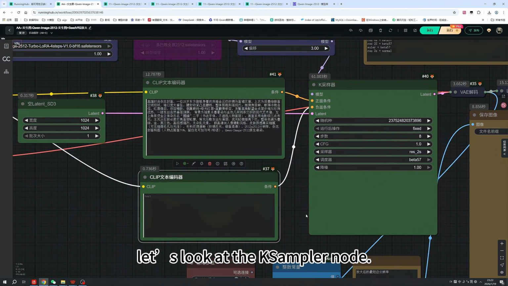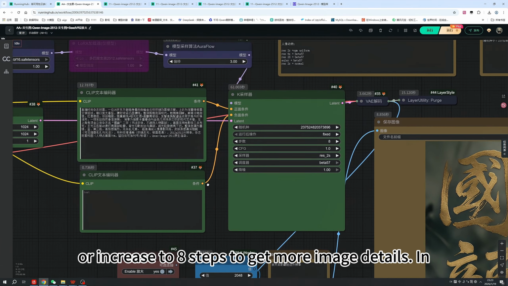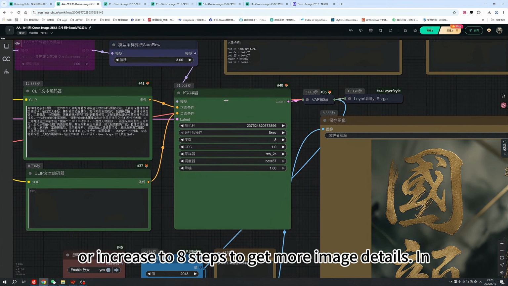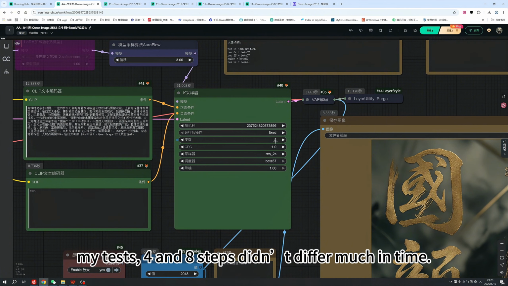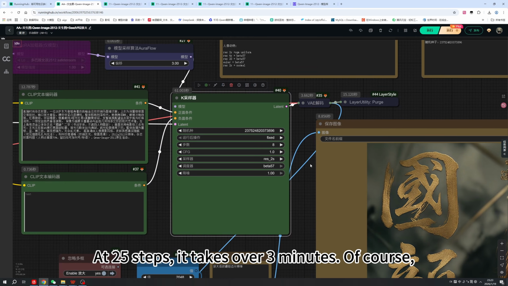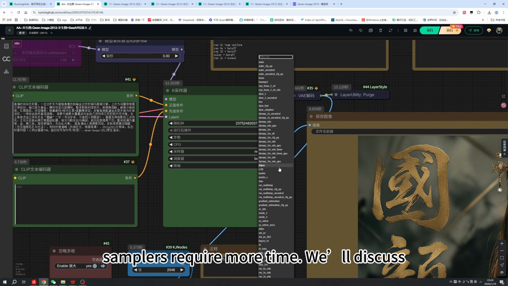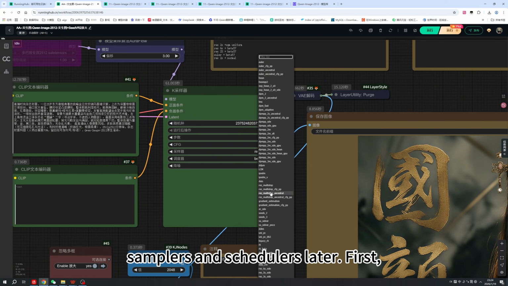Next, let's look at the KSampler node. You can choose 4 steps for direct output or increase to 8 steps to get more image details. In my tests, 4 and 8 steps didn't differ much in time, but at 12 steps it added about 40 seconds. At 25 steps it takes over 3 minutes. Of course, this also depends on your sampler and scheduler combination. Higher quality samplers require more time. We'll discuss samplers and schedulers later.